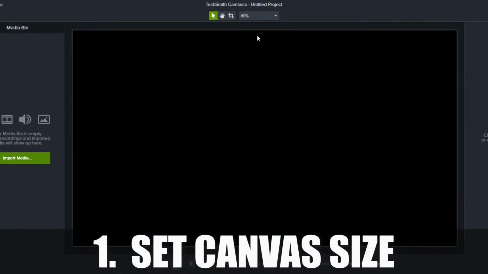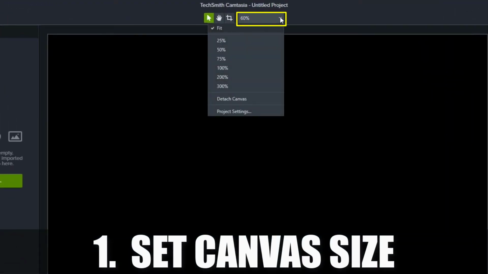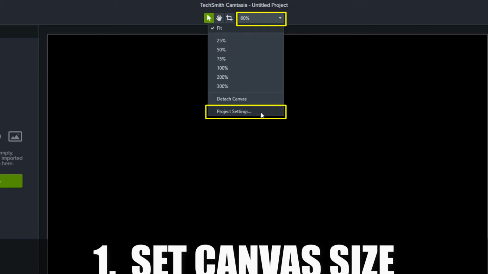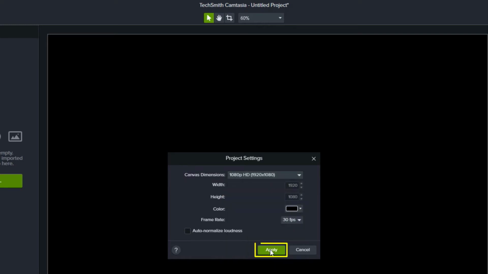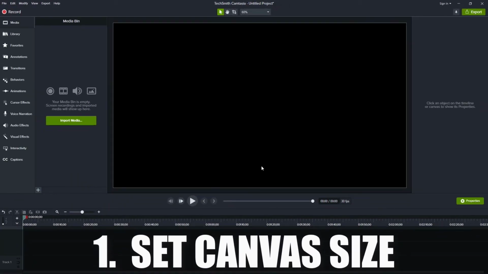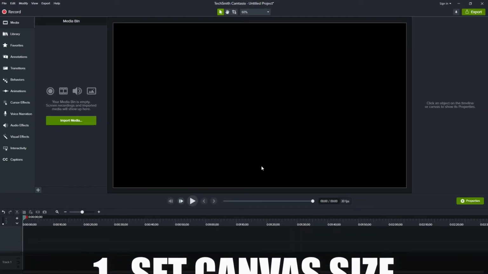One of the first things you should do is go up to the canvas options at the top and choose Project Settings. Here, choose the exact resolution you want to use for your video project. In this case, I'll use 1920 by 1080 and I'll click Apply. So number 1, make sure you set the right project dimensions.